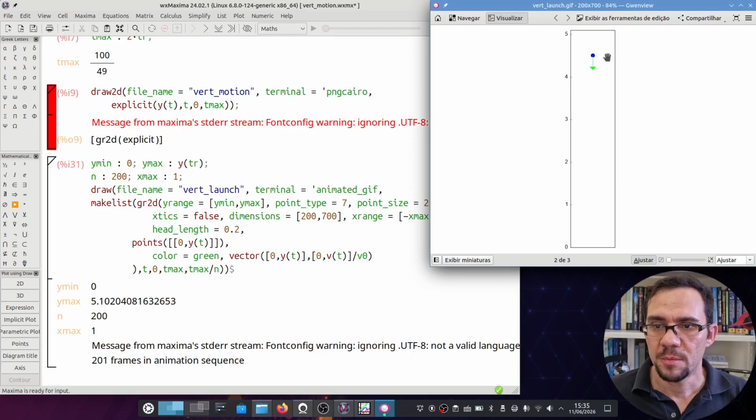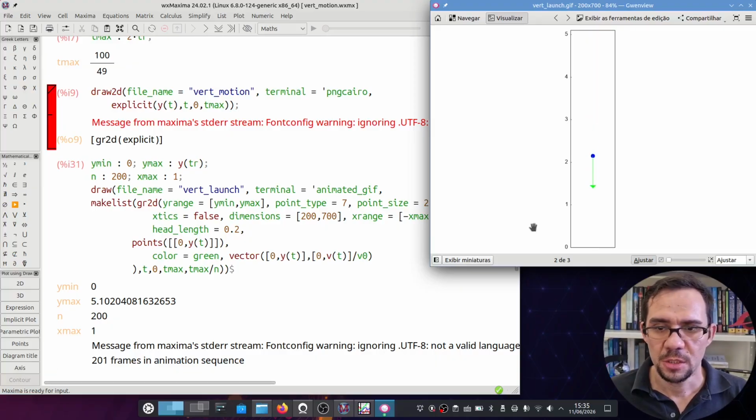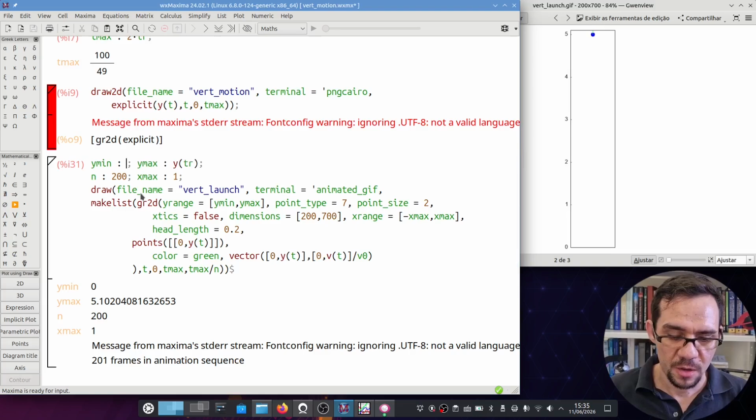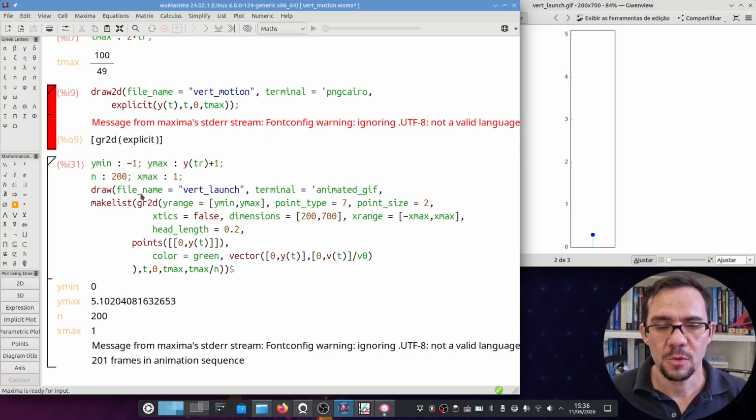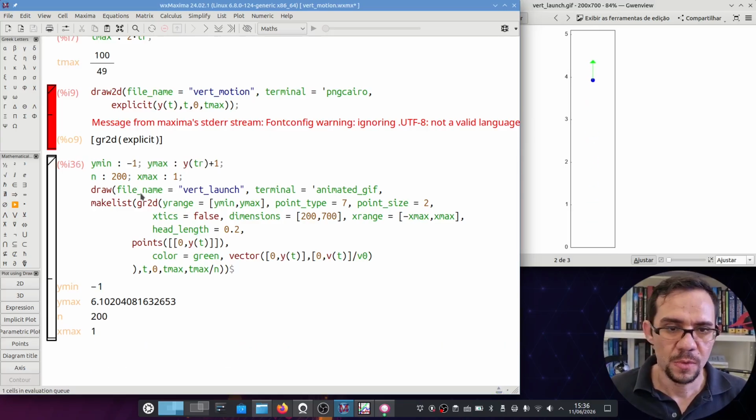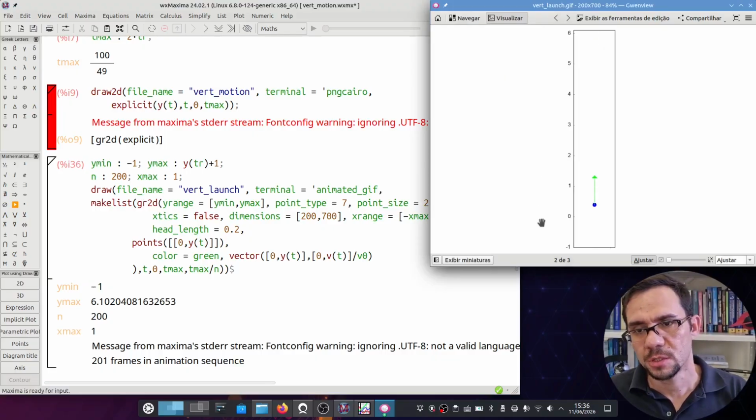We are having the same problem we had in the last video. That's the fact that the vector is not showing entirely in the highest point, and also when the particle is returning to the initial position. To solve this, we have to change the interval in the vertical axis. So to the minimum value here, I'm going to set -1, and I'm going to add 1 to the maximum value. So our animation looks like this now.